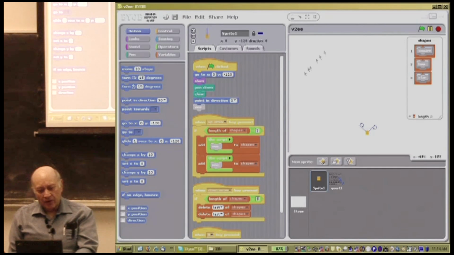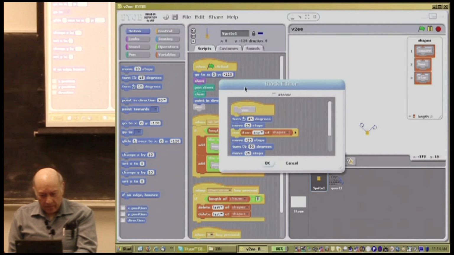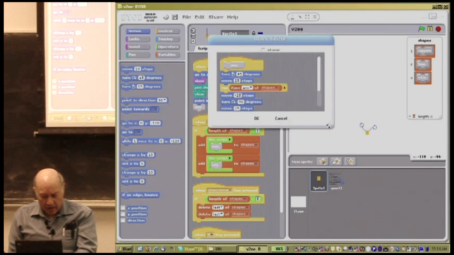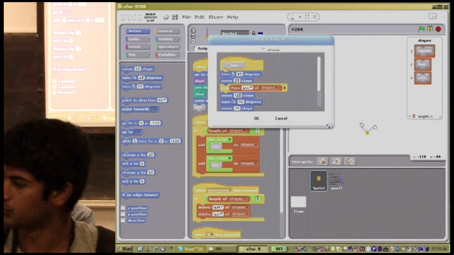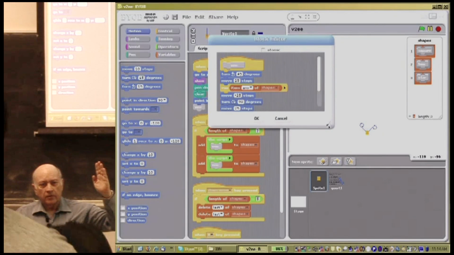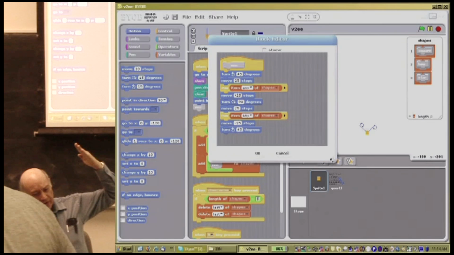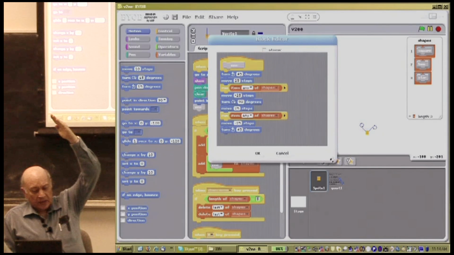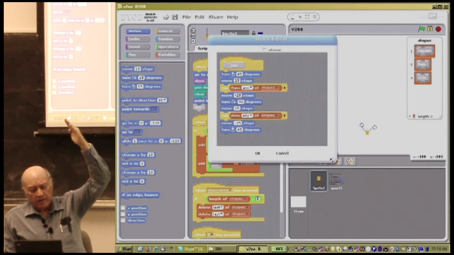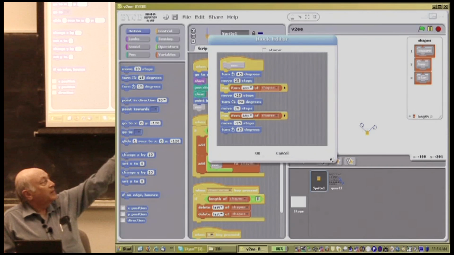Well, the script says, go to this place, show, pen down, clear, point to the right. And then, no, point up, sorry. And then run V. And let me show you the V block. It says, turn left 45, move 25 steps up, and then choose a random item from that shapes list and run it.